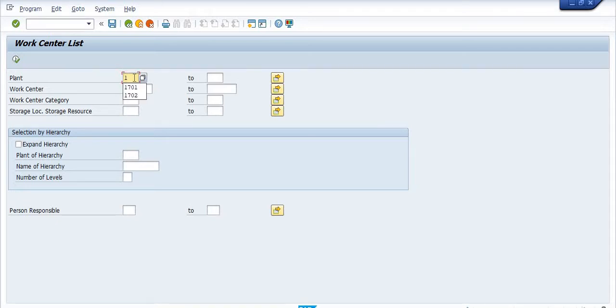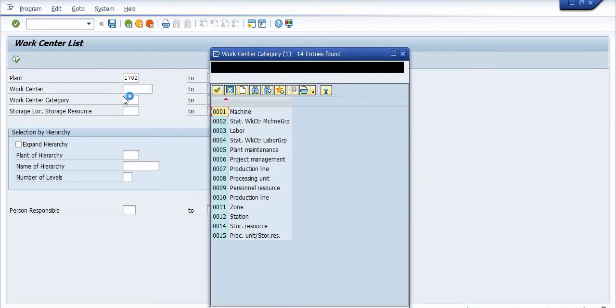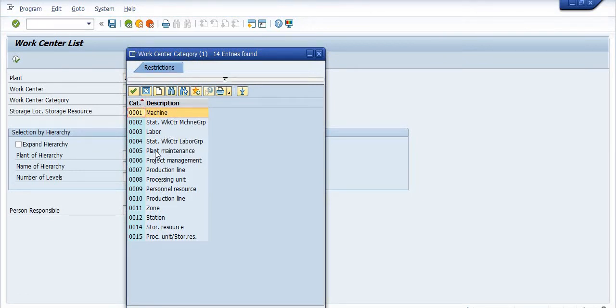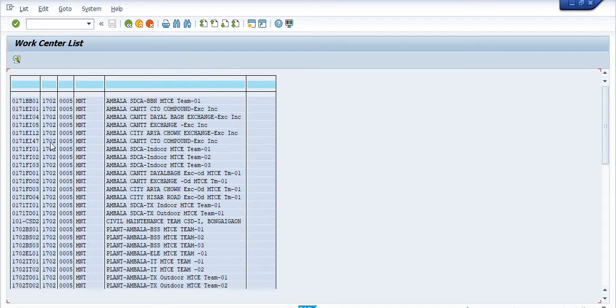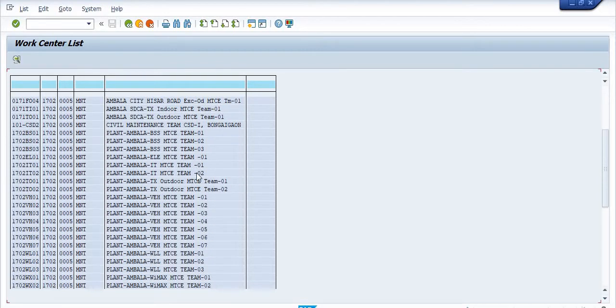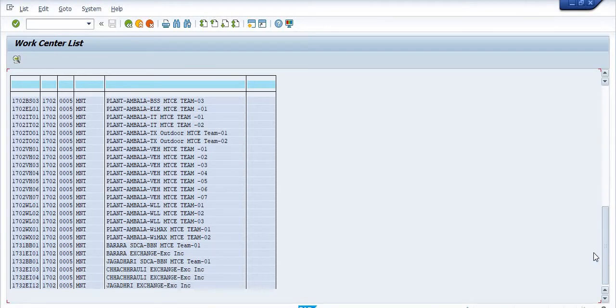For example, for plant code 1702, the work center list, you just fill the plant code. You have a category option: machine, labor, processing units, and so on. But I am going to fetch the list of all the available work centers in this plant. So I'm going to execute. See, these are the work centers, this is the plant, these are the names of the work centers. You can choose accordingly.